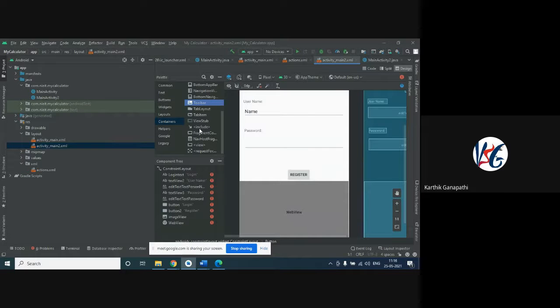Next to this, we can see the fragment container view. I think we have already viewed this content in the layouts part itself. Next comes the navigation host fragment. Navigation host fragment is something like when we click on that, the navigation will happen from one particular activity to another activity.